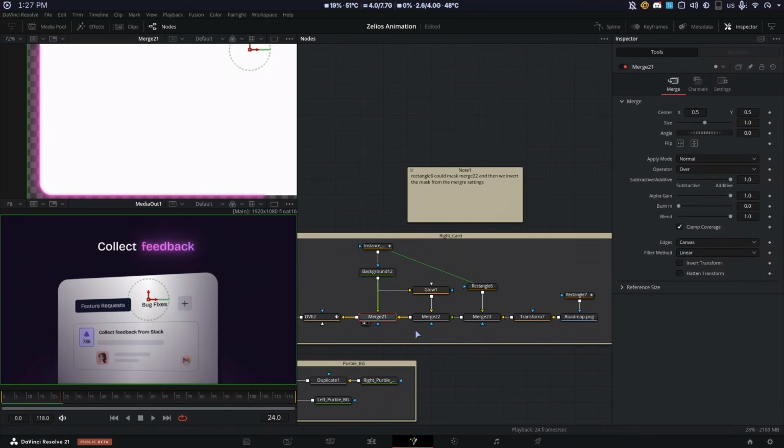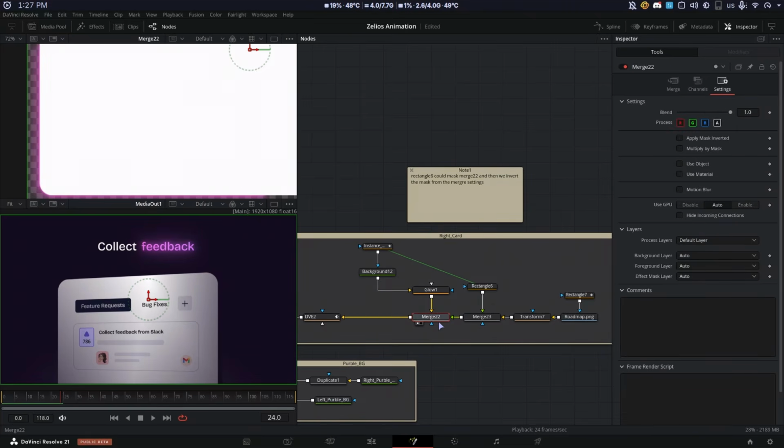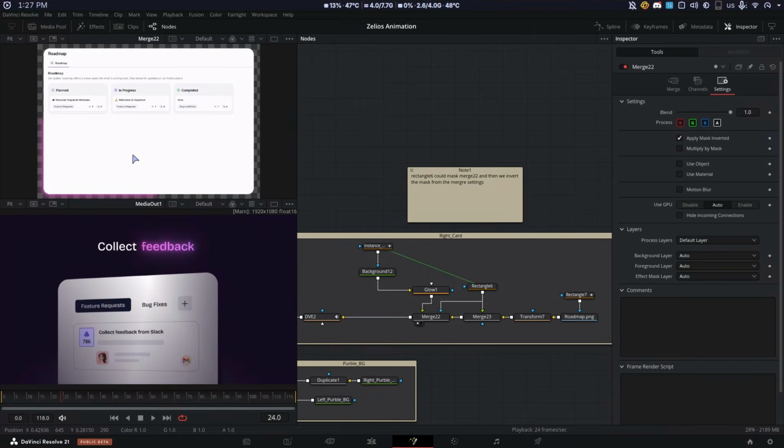But instead of using 2 merges, actually can use one. I also noted this one here. So let's remove this one and Ctrl T to make this one in the foreground. Now we're back to the issue. So what you can do actually is break the output of the rectangle 6 like this, connect it to the mask input, and from here just apply mask converted, and that's it. It will be also the same output.